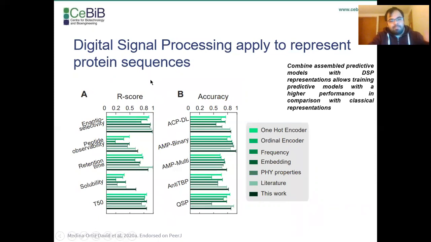We also made a strategy to build a predictive model based on ensemble learning, and we compared our results in different cases of study, based on predictive models and classification, for example antimicrobial peptides, and binary, antituberculous peptides, cell-penetrating peptides, among others. We compared results with classical encoding strategies and with previous methods from the literature. And in the majority of cases our results are higher than the different comparisons.